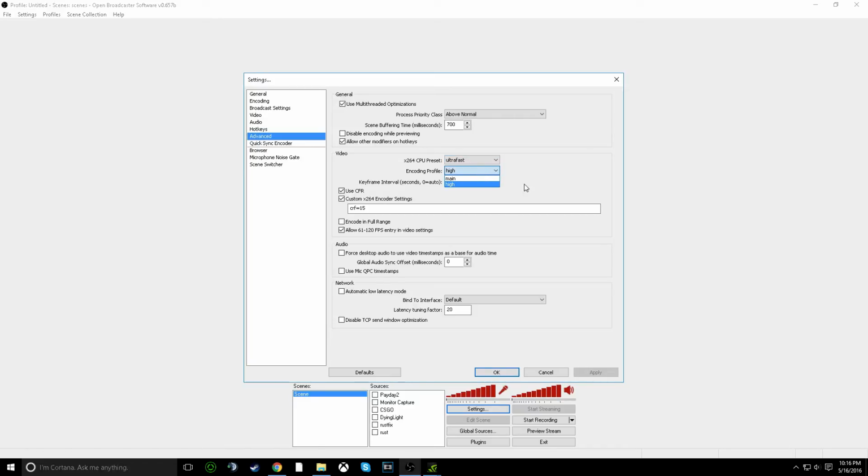Now, set this to high if you want good quality, but if your computer can't handle it, I would do main. Now for this, leave it alone. Either do two, or if you do want to mess with it, set it to four. But you either want to do two or four, nothing else. But I'll just leave it at two.